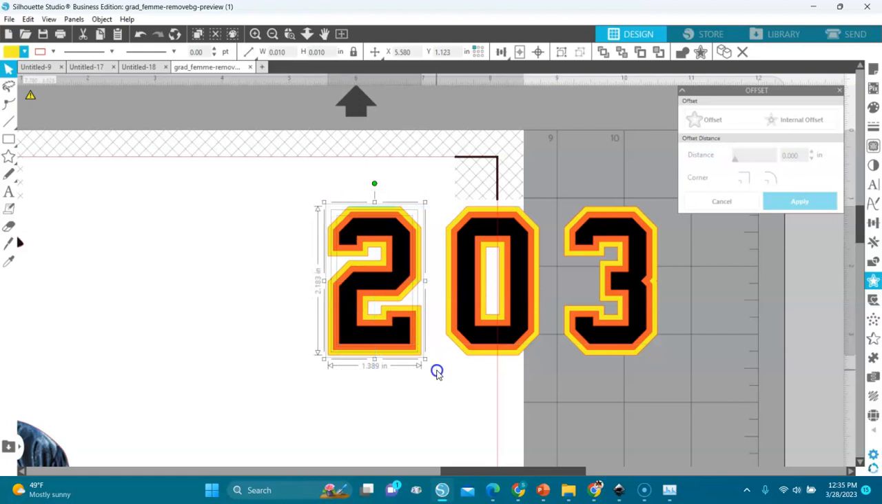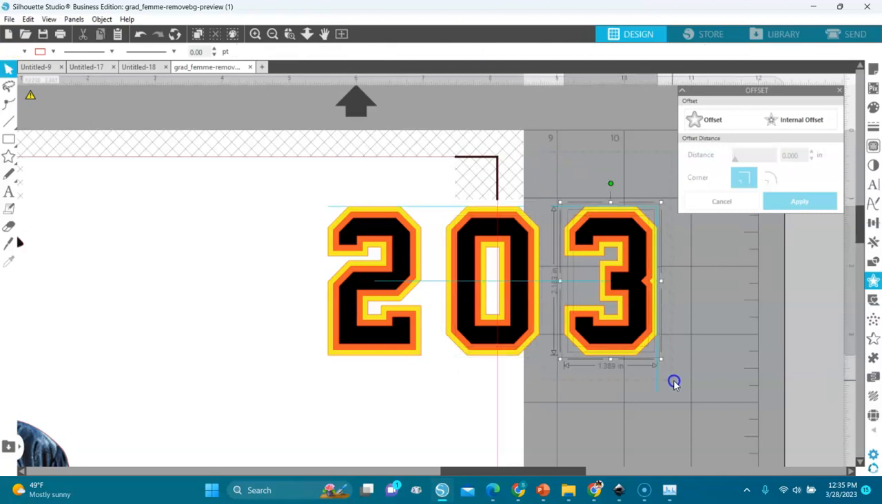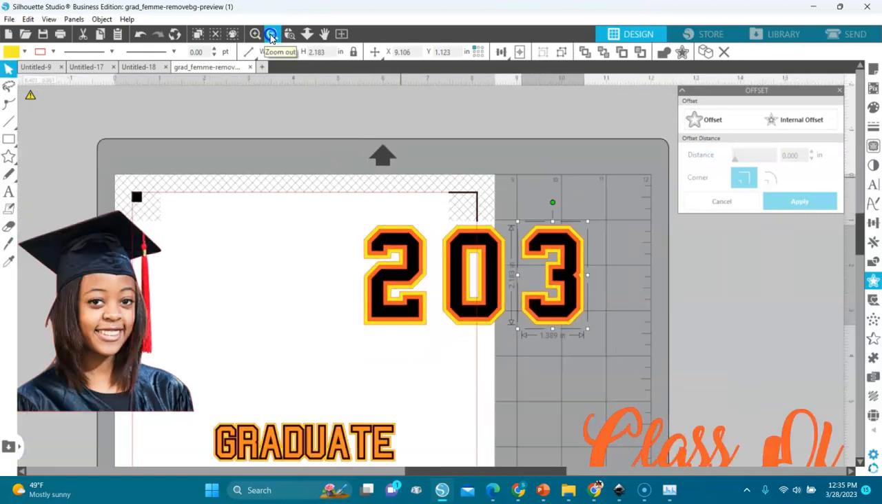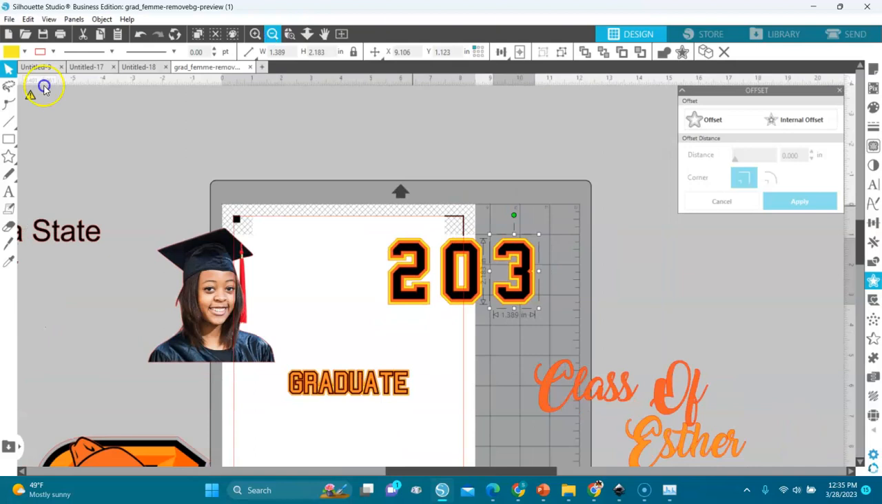I will select this one and group it. Select this and group them. Select the tree and group it. Okay, I think we have most of the stuff already.